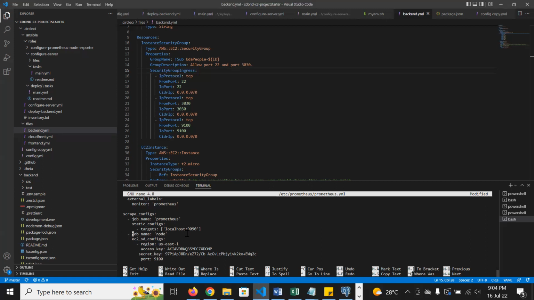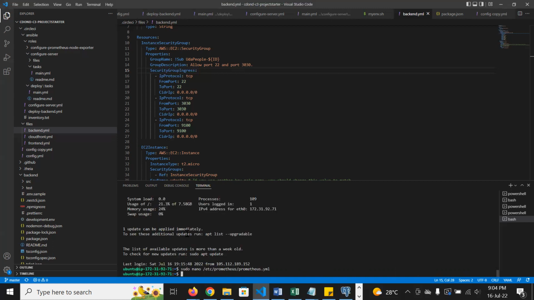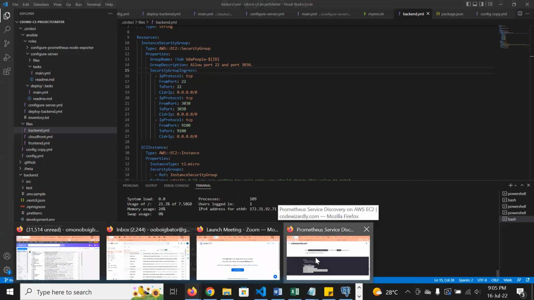The secret key seems to be ahead of its pairs. Exactly. So Control X. Yes. Enter. So let's go back to the instruction. Do we have to restart Prometheus so the configuration can take effect?